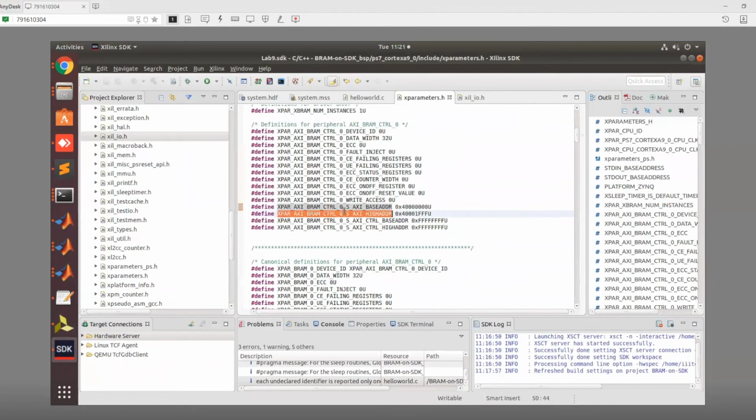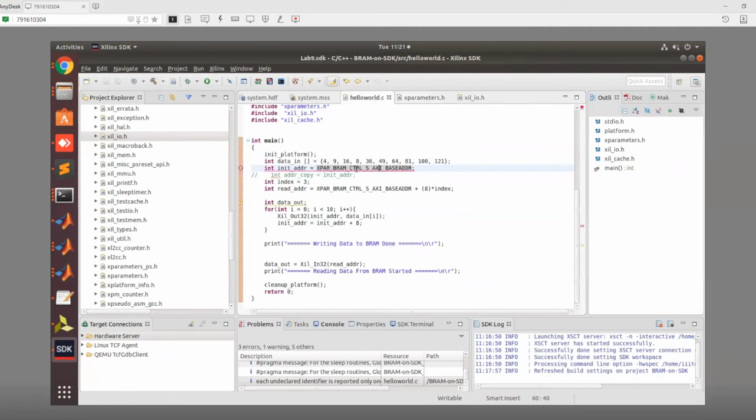So we can just copy this here, go back to our C file, and then just paste that there, and do the same for this part. And if you just save that, the error goes away. So this is the initial vector, initial array. This is the initial address.